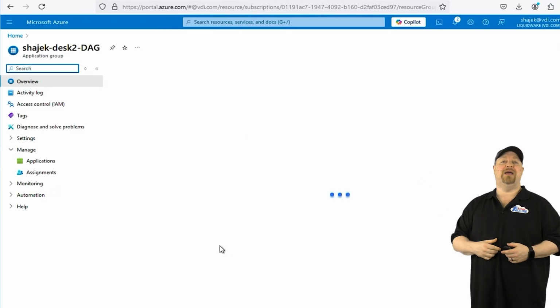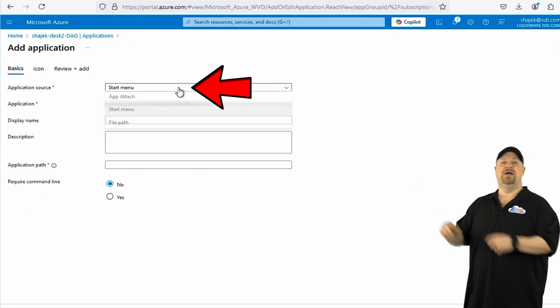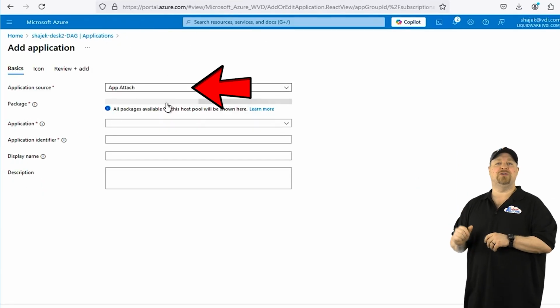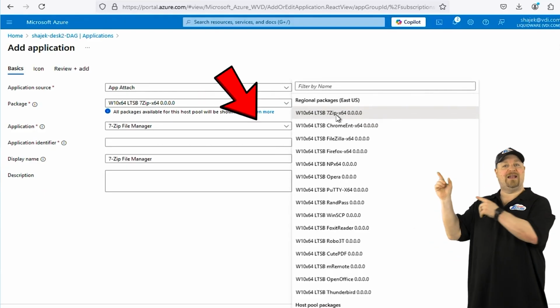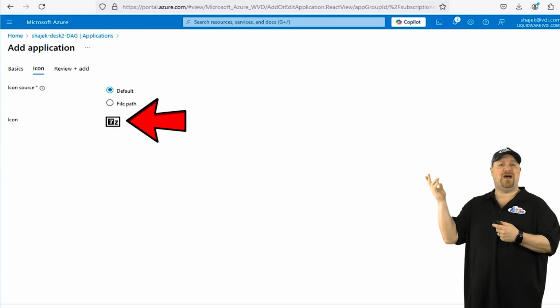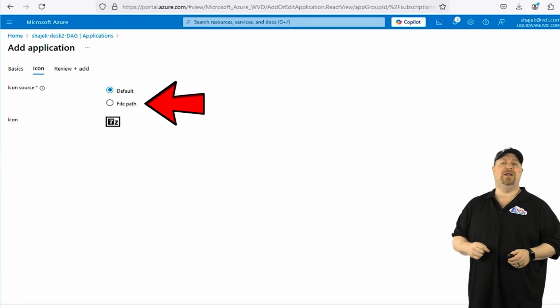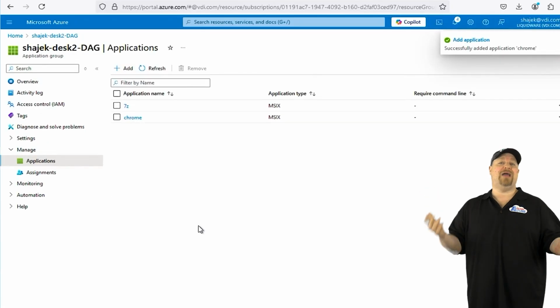So go to your app group, and then applications on the left, then click add at the top. Select AppAttach here as your source, and then from the next dropdown, just pick the package that you want. Give it an identifier, and then click next. The default icon should look just fine. If not, you can specify another one, click next, and then click add. And just repeat for all of the other apps.